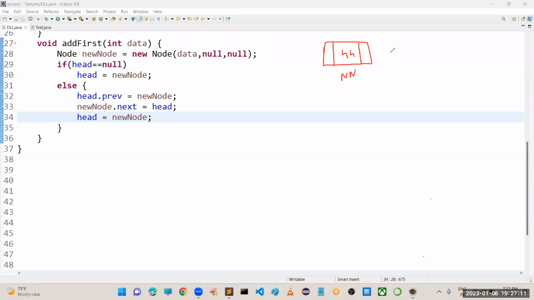Is there any head node? No, your head is pointing to null. There is no node already. So if head is equal to null, yes, head is equal to null, then this node will become the head node. That's all. This will become null, this will become null. Like this, we are going to get.